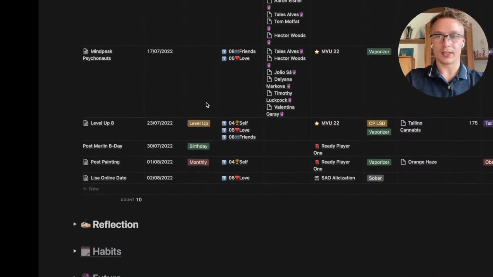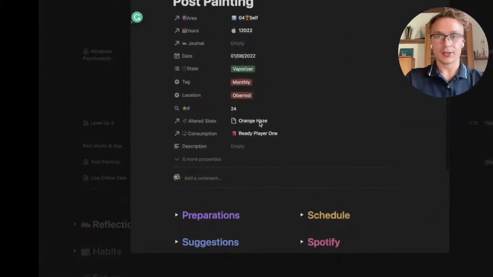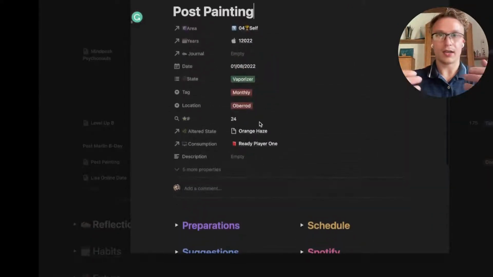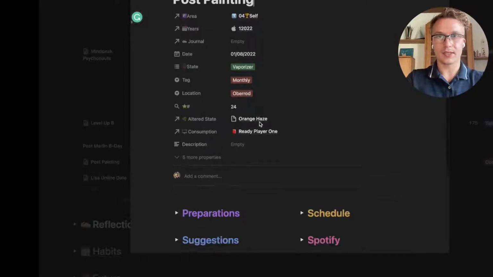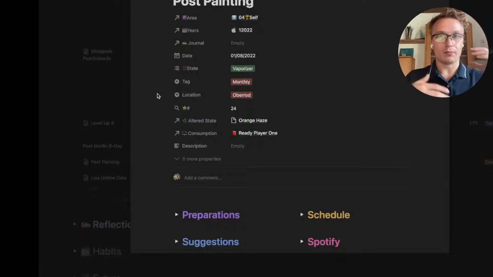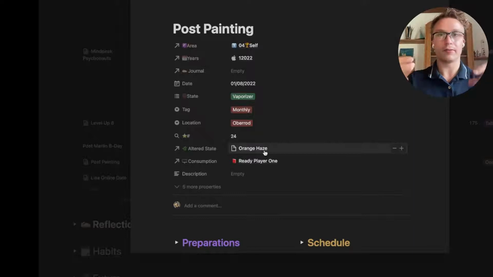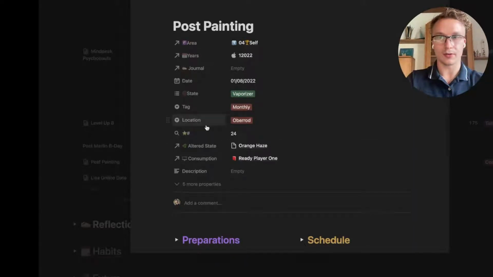And while we're in celebrations, I think we can check out the one that I had yesterday, which was a monthly. And for this, I'm actually gonna open, no, let's not do the full page, let's do a center peek. So here, these are how I schedule my timely celebrations. So the tags can be monthly, quarterly, a level up, yearly, or a birthday. So this is how I more or less categorize them. We see a location. I had 24 insights. I had an altered state with orange haze, and I watched Ready Player One. So these are all information attached to this celebration, and they are all connected.